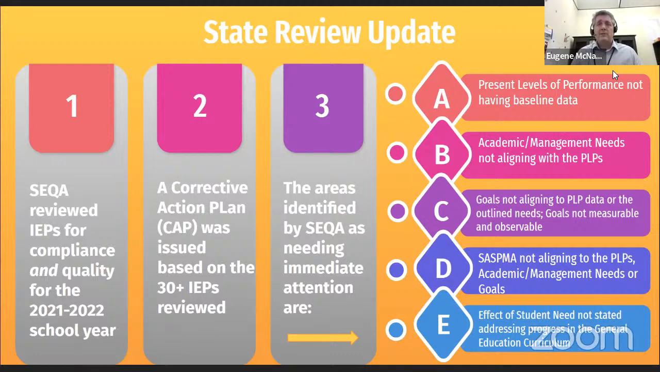The next piece that they looked at was our academic and management needs. Again, they did not align with the present levels, the descriptions that we gave for our students, and they did not align with the goals. So we have to make sure that we address that as well. I'm going to give you some samples in a little bit of how that is connected. The next piece they looked at obviously was our goals, and our goals did not align with the present level data. It did not align with our needs. And in many cases, our goals were not measurable or observable.